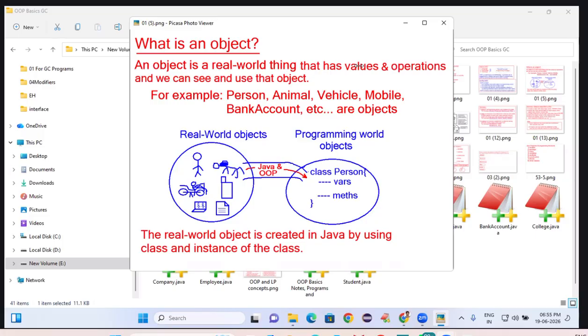Okay? And tell me, what is an object? An object is a real world thing. An object is a real world thing that has values and operations, and we can see and use that object. Examples are given. A real world object is created in Java by using a class and what? An instance of the class. Already explained. Instance of the class means memory.